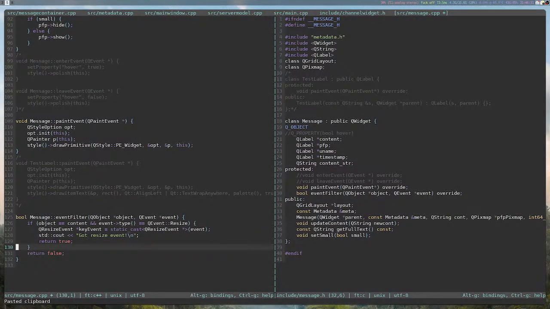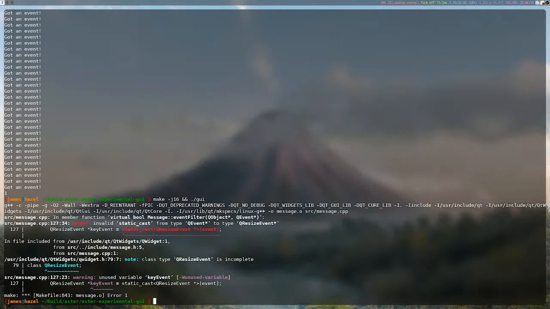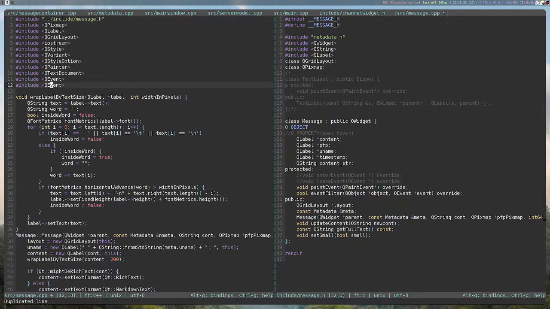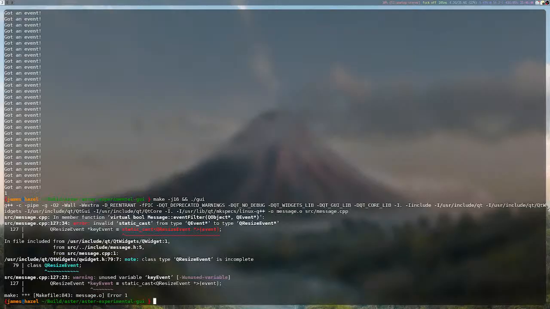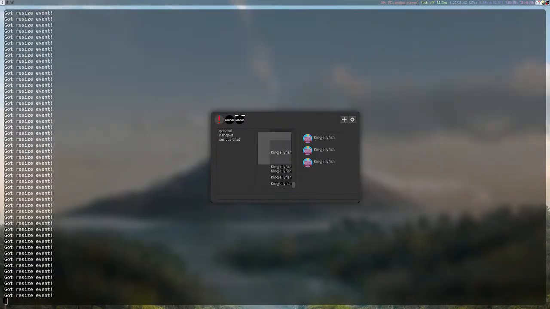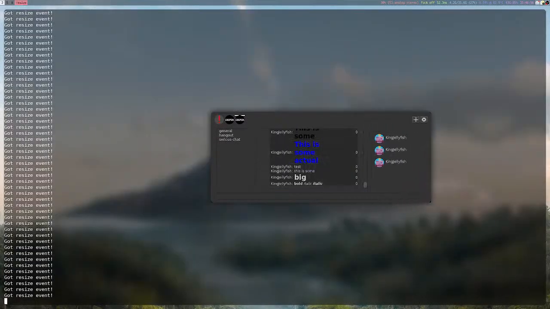Right, so that got a resize event and then we just had to shoot, but why is this calling error? Invalid static cards from Q event to Q resize event. Ah, right, the class is incomplete, therefore I just need to include it. Like that. Okay. So, I'm getting a lot of resize events. Yeah. Perfect. So I'm getting the correct event now.